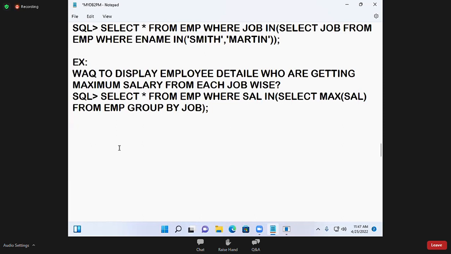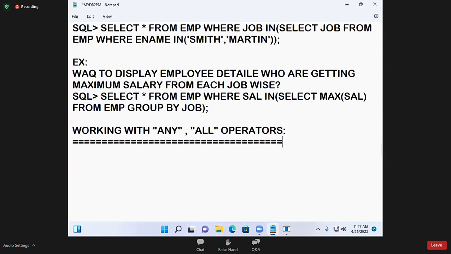Okay, right. So these are IN operations for multiple rows. And the next one is working with ANY and ALL. So these are the two special operators, and these operators we are using under subqueries.